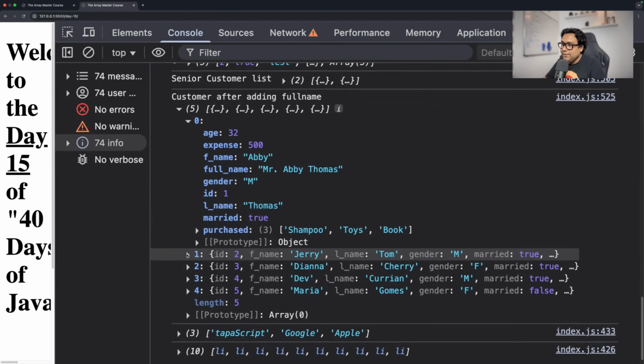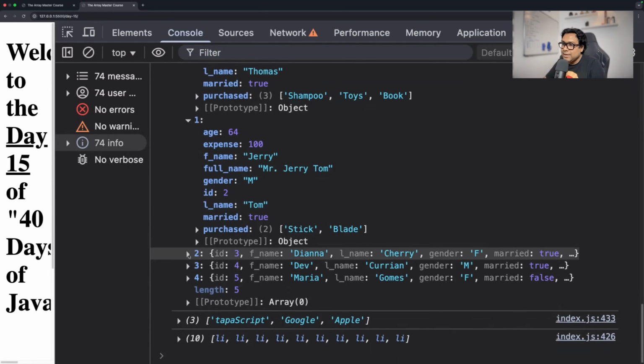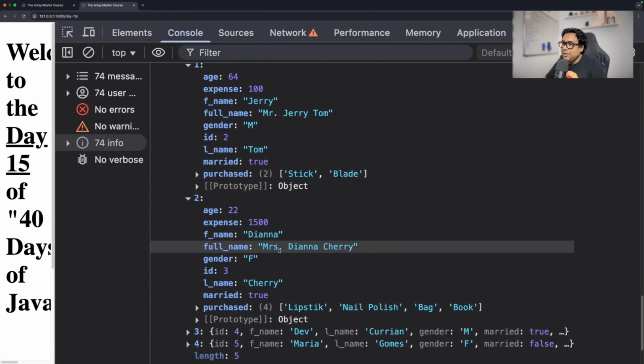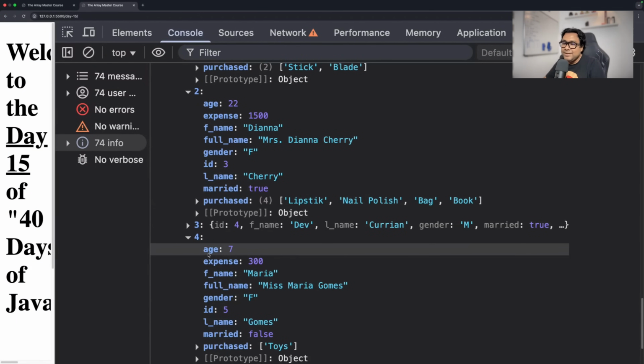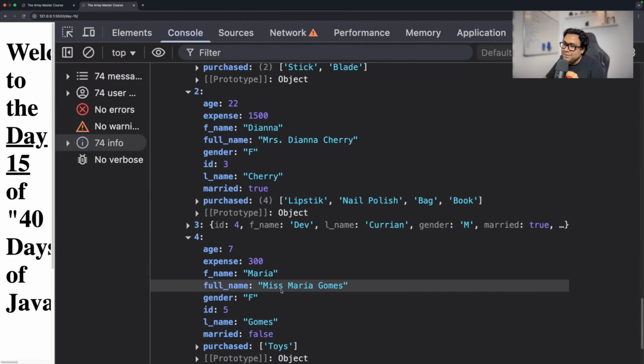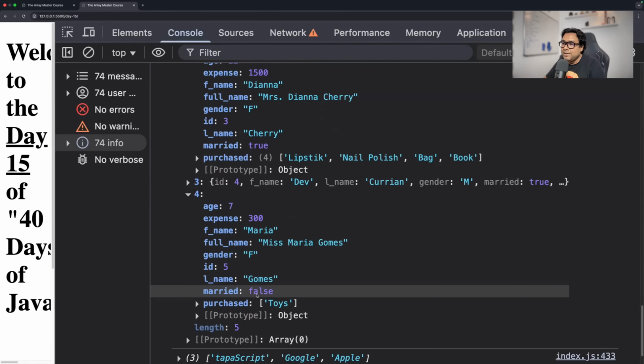Let's go to Jerry. Jerry is a male, so you have Mr. Jerry Tom. Let's go to Diana, who is a female. Now we have Mrs. Diana Cherry because Diana is a female and also Diana is married. Let's go to Maria. Maria is just 7 years old. Of course, Maria is not married. So we are calling her Miss Maria Gomes because Maria is a female and Maria is not married.